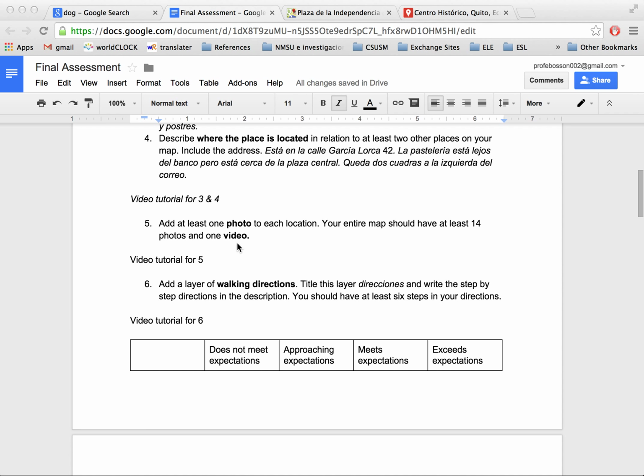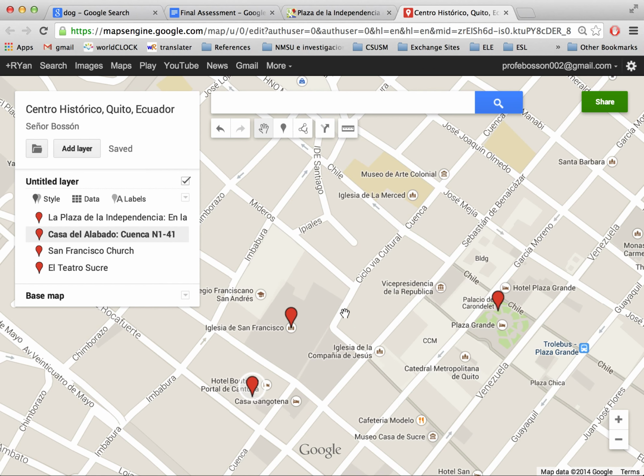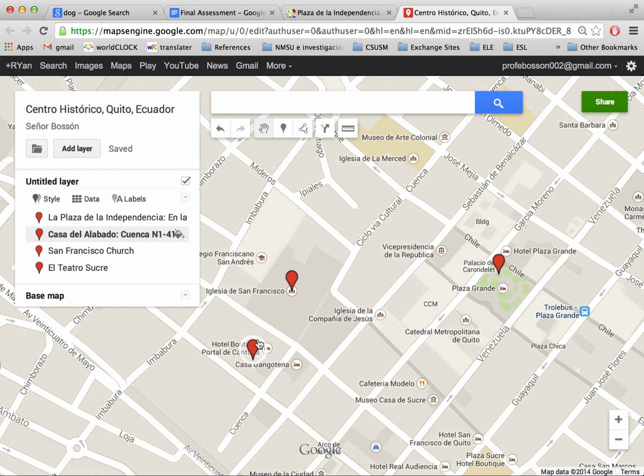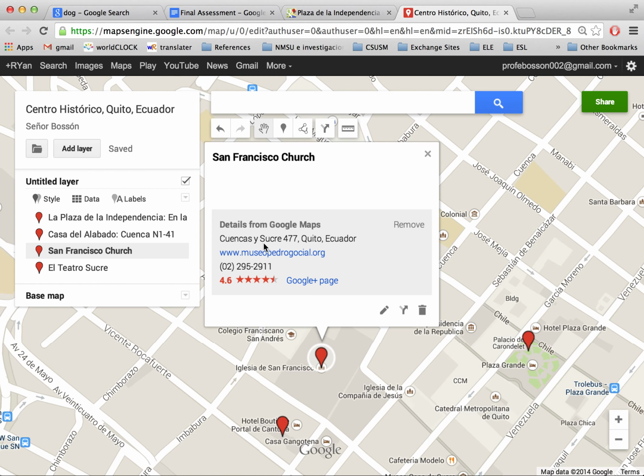Now we're going to look at step 5, adding photos and videos to your project or to your Google My Map. Let's click on our map. Remember, as always, we're going to click on the tab that has the marker icon. And in order to add a photo, we're going to click on the location where we would like to add the photo. I'm going to click on Iglesia de San Francisco.